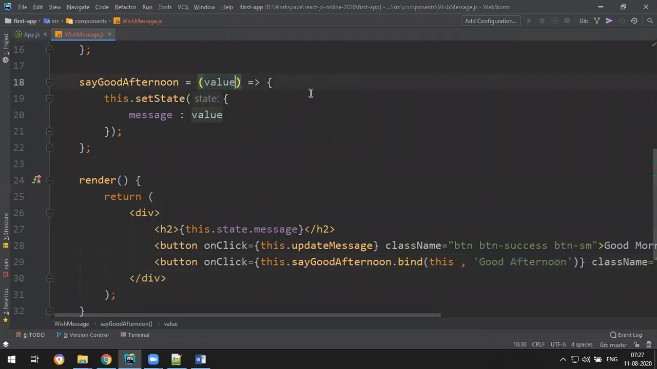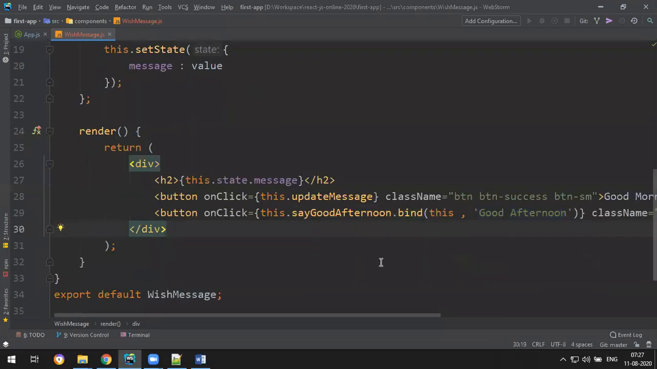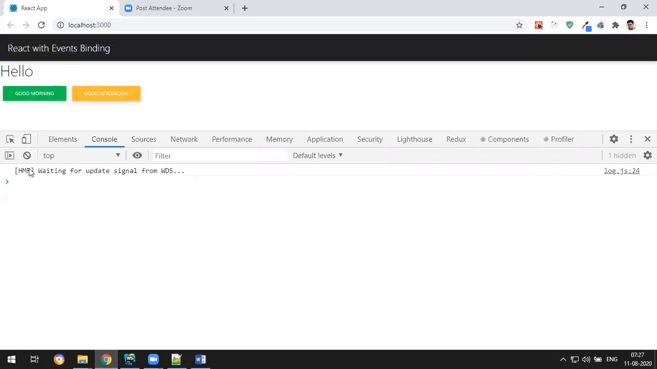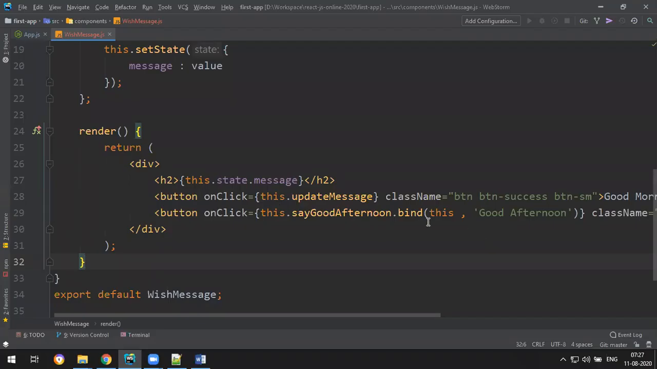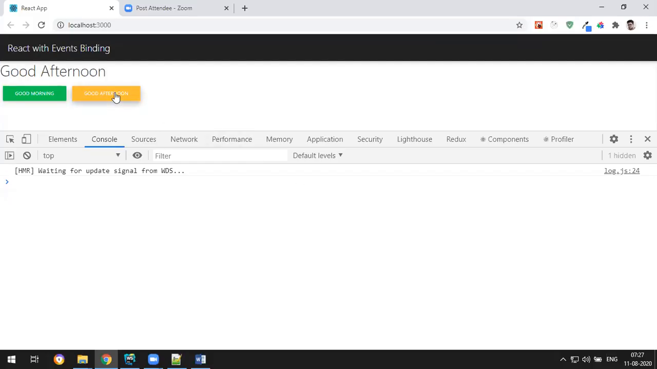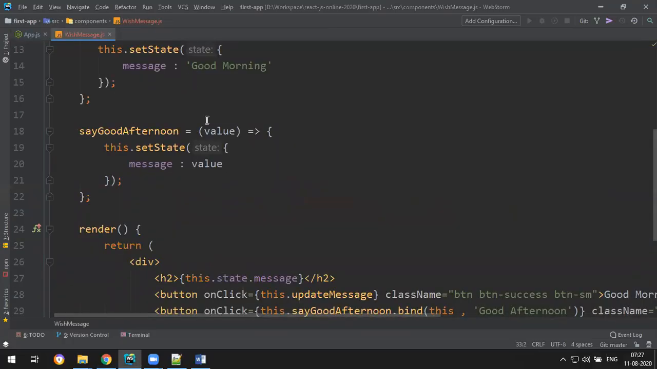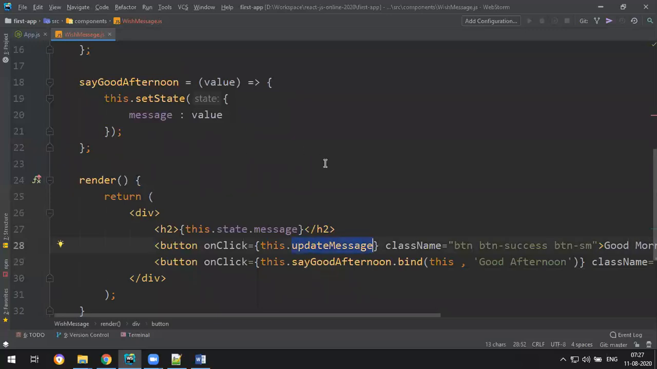Sir, what if you have two parameters? Then this is the first parameter and the next will be the second parameter. That's how you have to pass. Now check, you didn't have any errors, no function calls, even though you used the parameters. Now check, when I click on good afternoon, it updates to good afternoon and no errors. If you don't want to pass any parameter, you can just mention the name. But if you want to pass a parameter, you have to use dot bind of this keyword, comma, then provide the parameter value and that will take it up and update the message.